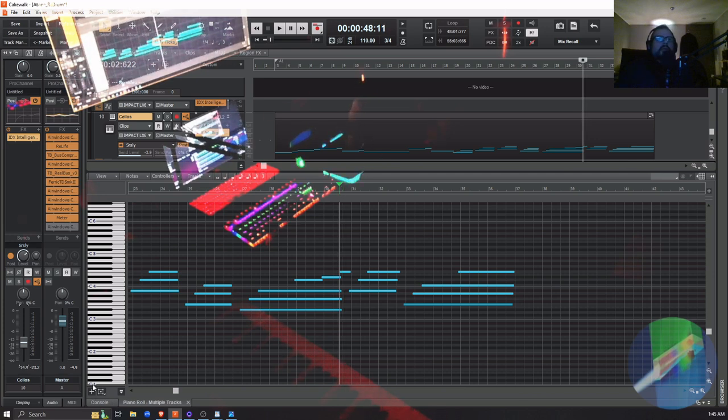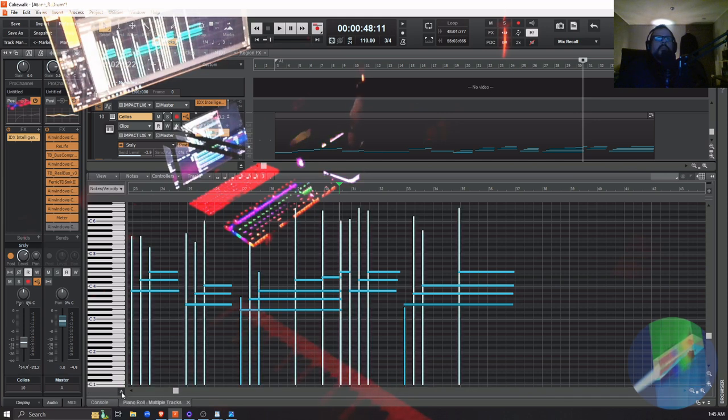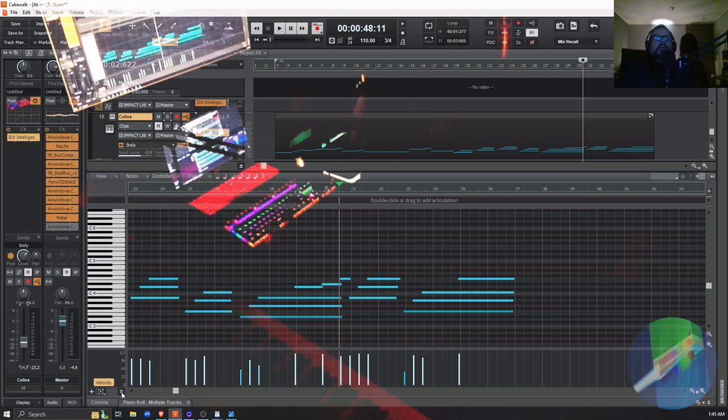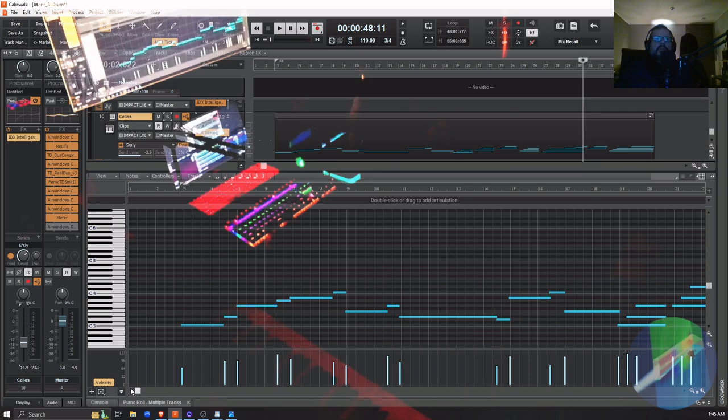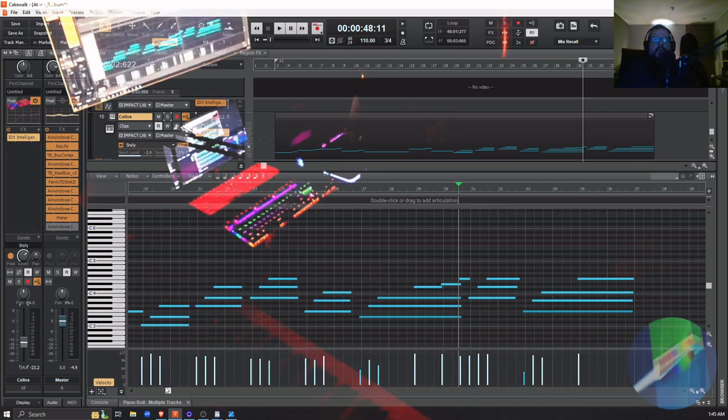And let me see, how do I hide the controller pane? There, that's the controller pane. All right. These bars right here are velocity. Velocity means basically the individual volumes of each note, okay?